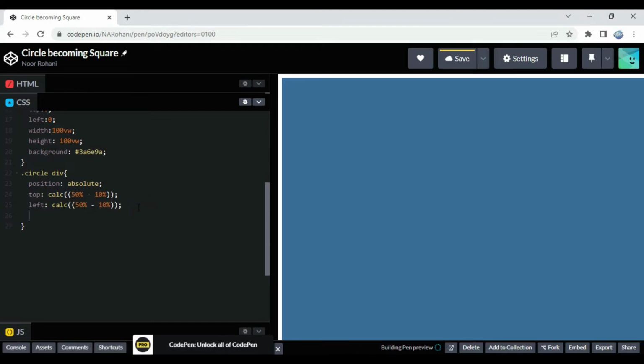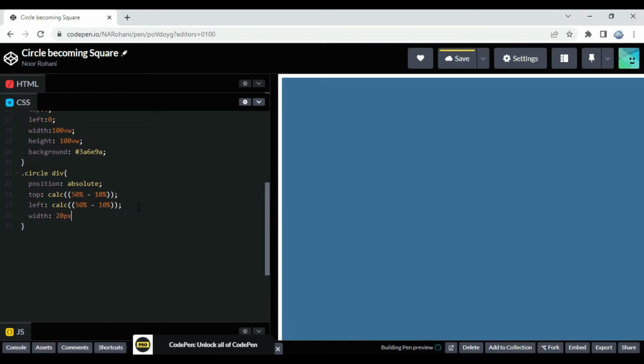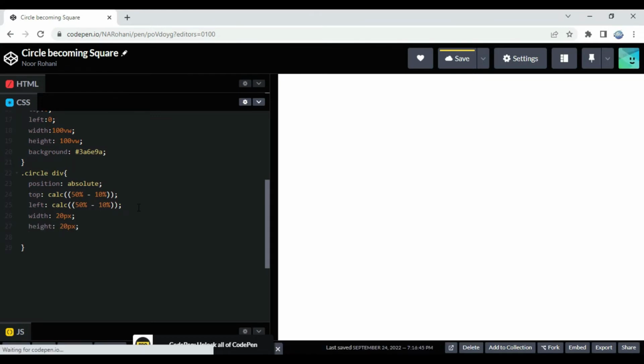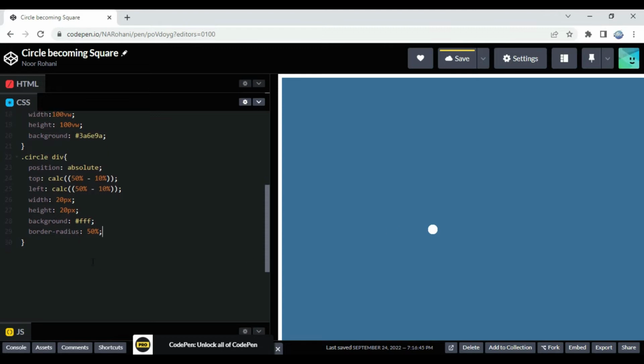Alright, so now let's add the width 20 pixel and height 20 pixel. Background and the border radius. Border radius will be 50%. So as you can see, the live changes that you can see here.